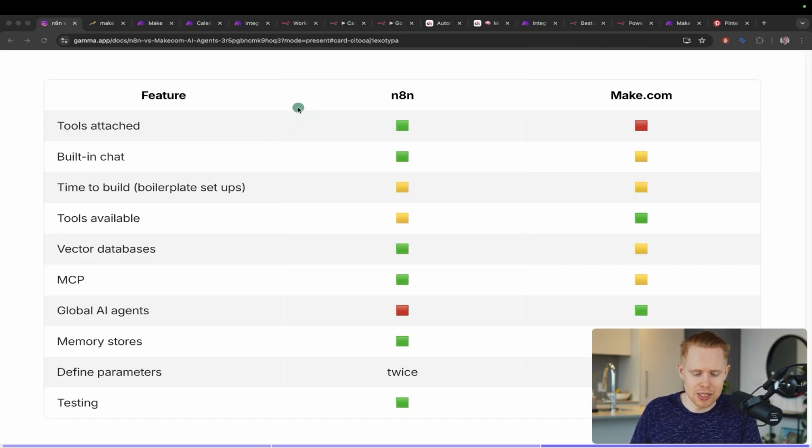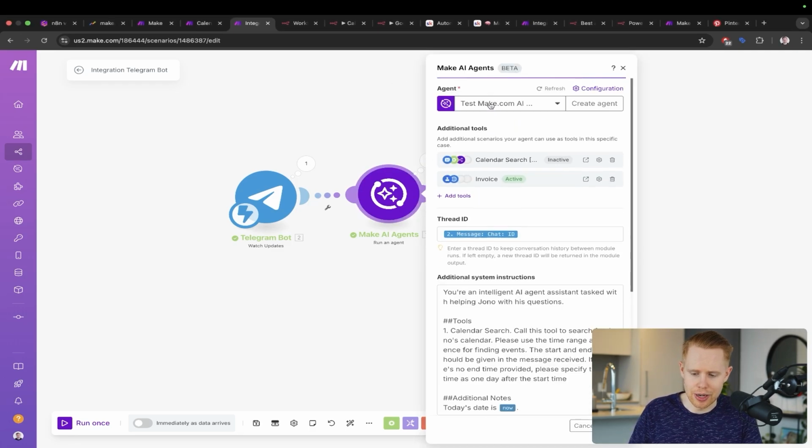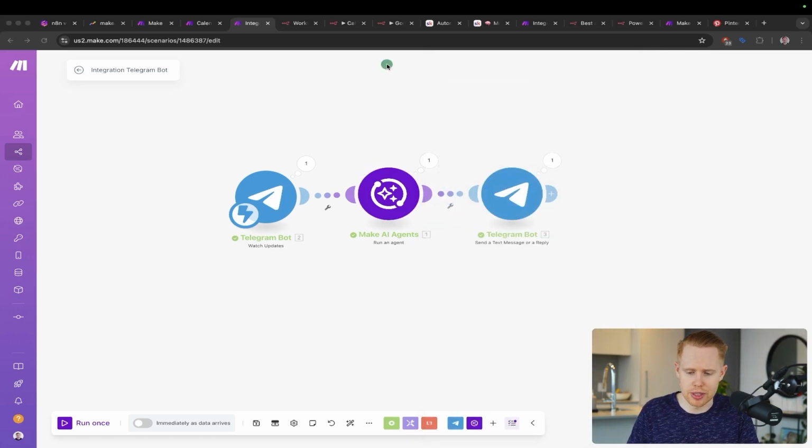But yeah, past that, global AI agents. This is something that n8n doesn't have, but Make does have. What I mean by that is you can reuse these Make.com agents in multiple different scenarios. I could come in here, choose the AI agent, and have essentially a templated AI agent that I can reuse as a component across multiple different workflows. So I could have 5 workflows using the same agent.